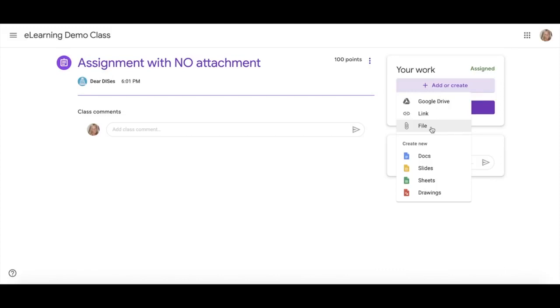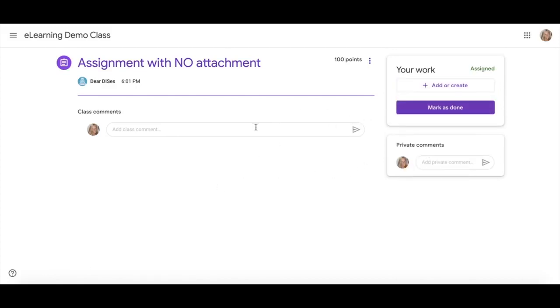If you have not started the document or assignment, you can use blank docs, slides, sheets, and drawings from below. They will automatically be stored in your Google Drive and work the same way. From here, you have the same options for commenting or private messaging or submitting.